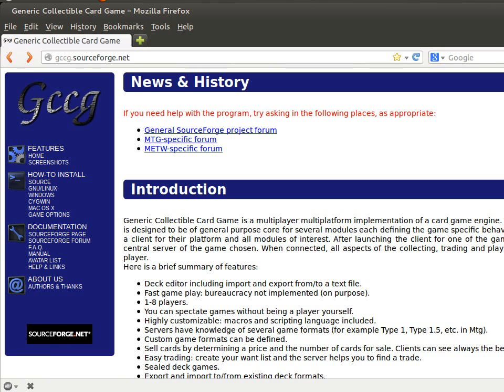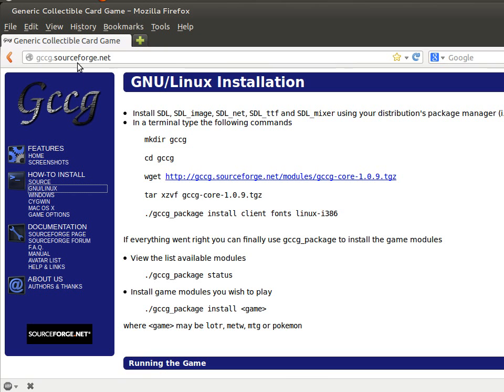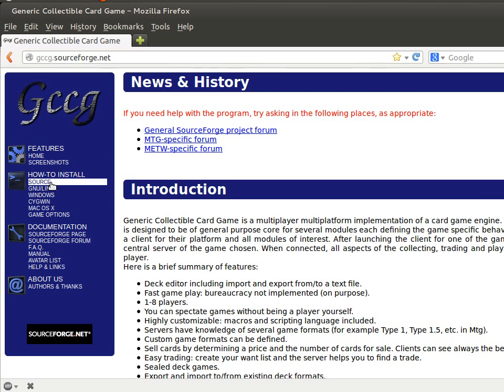This time we're doing Gccg. We'll try to cover all the bases for install and running for Windows and Linux. The basics of the Linux install are just to go to the SourceForge website, gccg.sourceforge.net, and then the how to install GNU Linux.